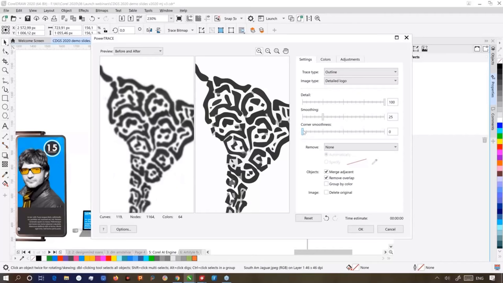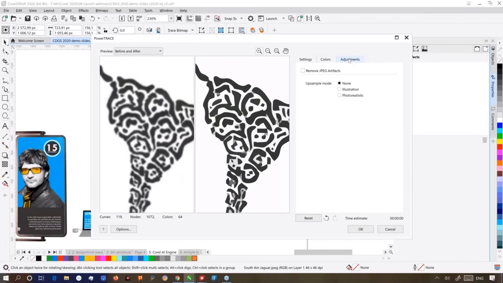And you could easily tell me, well, you could take up the corner smoothness a little bit. I could. That's going to change the inherent nature of the trace, of course. So it may not altogether be true to what we're looking for. And that becomes particularly problematic when you're dealing with type.